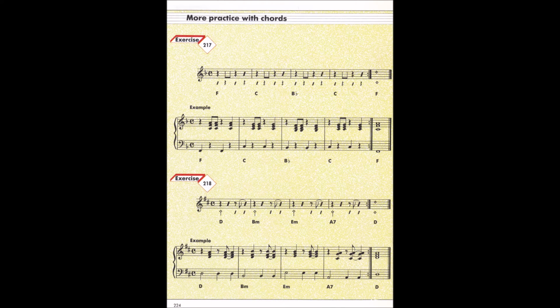Now let's take a look at some more rhythm patterns with chords. As usual, we provide the chords and the rhythmic notation, plus an example of how the exercise might be played. Exercise 217 is fairly straightforward.